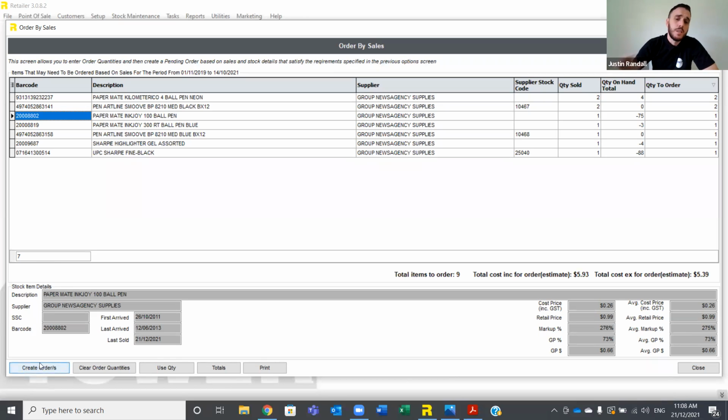When I click on create order, it obviously sends it to my order screen. I can action it there as well. So I can choose to add things to it, remove things off it, and then I can simply send it to the supplier from that screen as well.